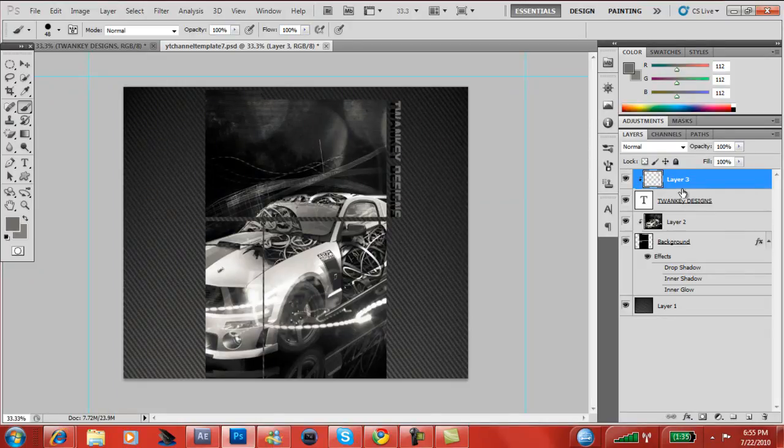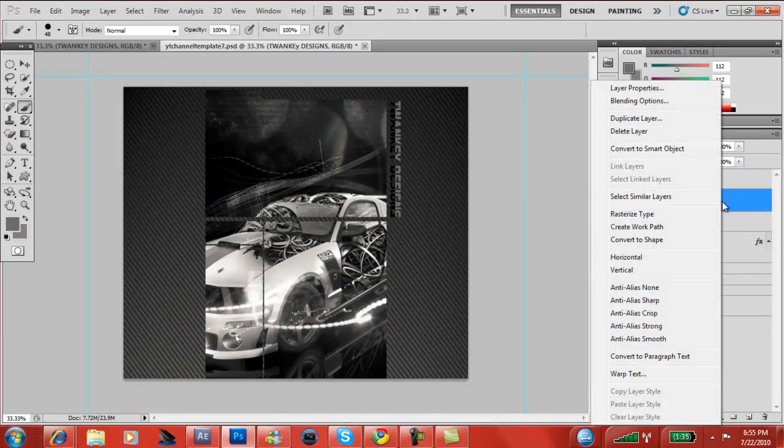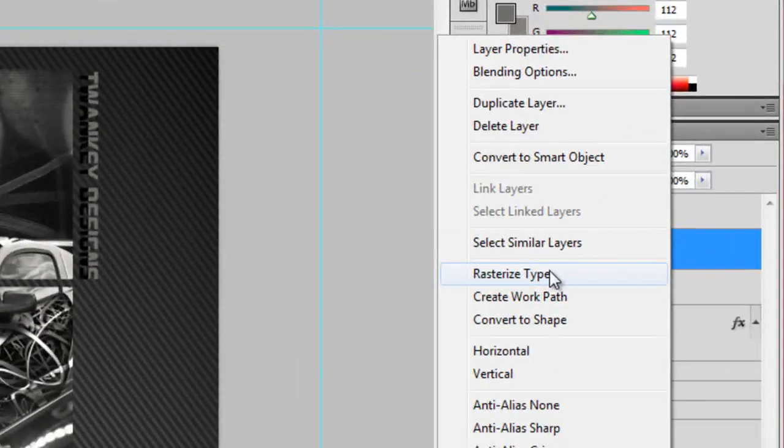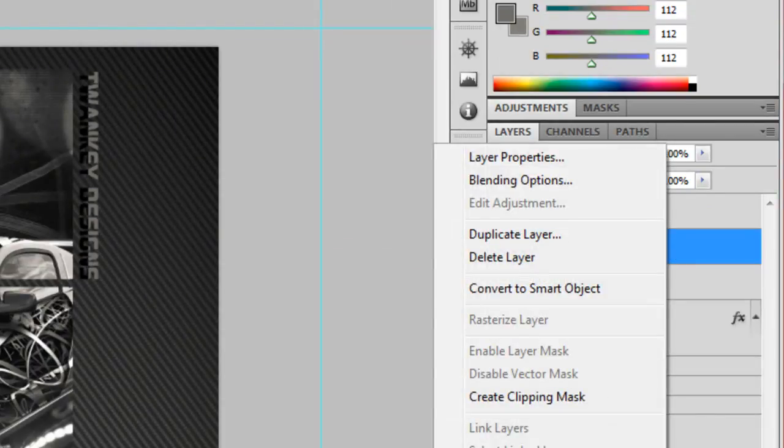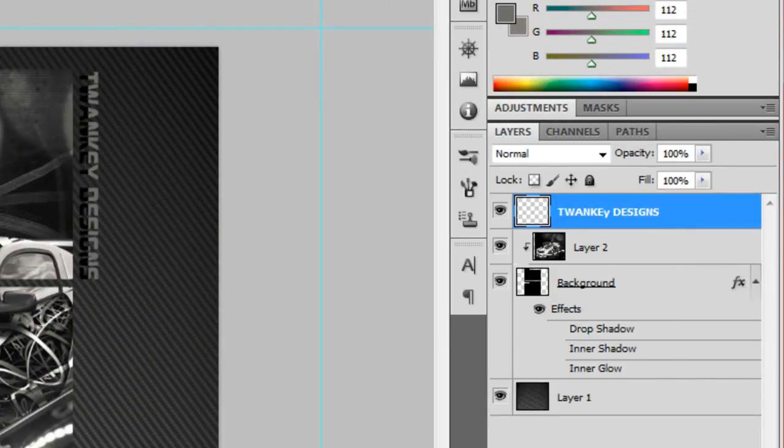And the next thing you're going to do is right click on your text layer. Go down to rasterize type, click on it. And then you're going to right click again, and then you're going to merge clipping mask. All right. And now I'm going to add the metal bars up top.